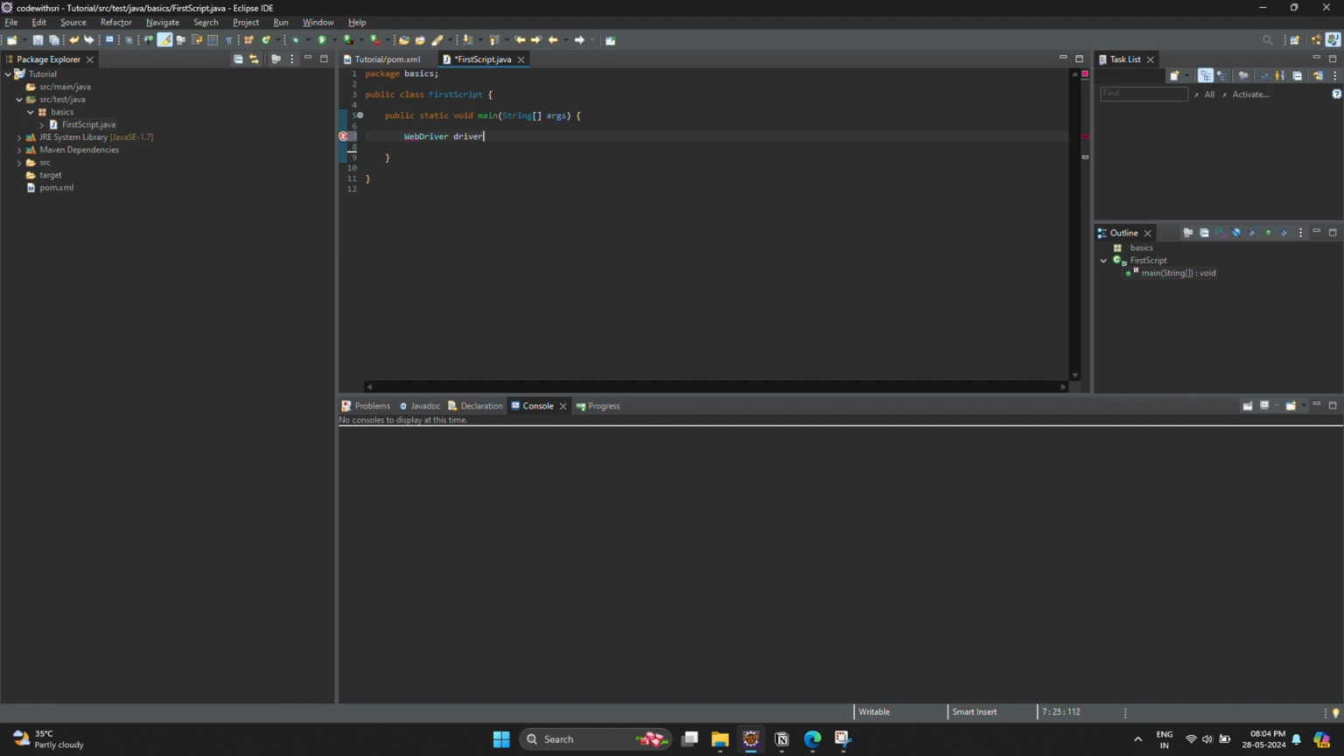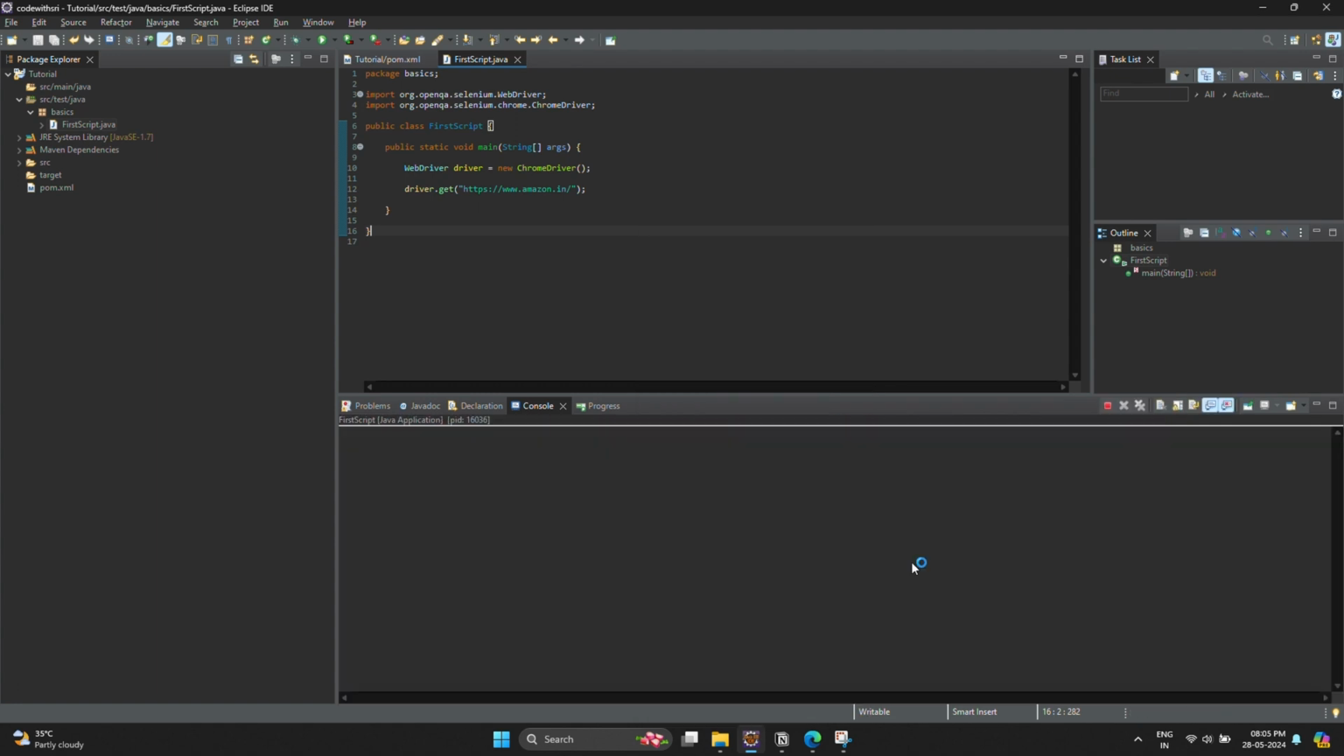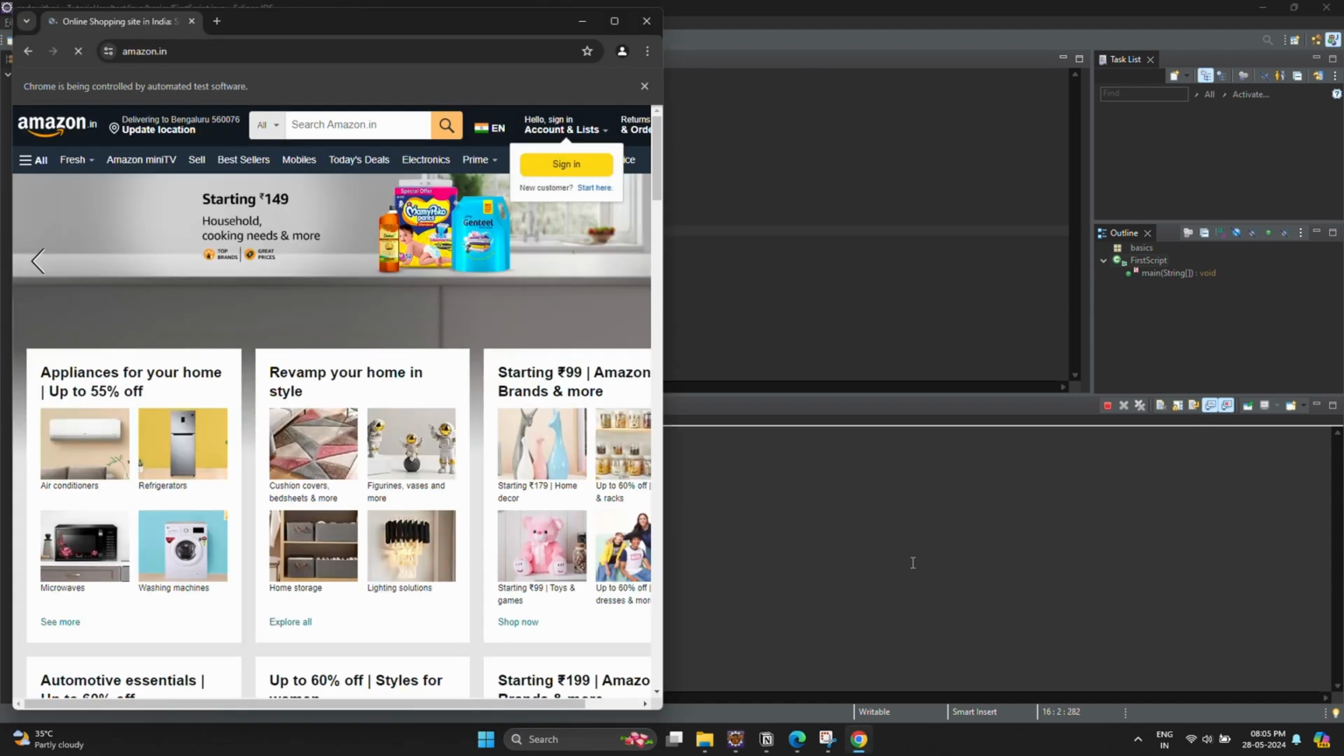Let me create a driver object and I'm gonna use Chrome browser, so it is WebDriver driver is equal to new ChromeDriver, and I'm using a shortcut Ctrl+Shift+O for the imports. And the method we are gonna use to load the URL is driver.get, and I'm passing the URL. So just right click and then run as Java application. The browser opens and it loads the Amazon website.